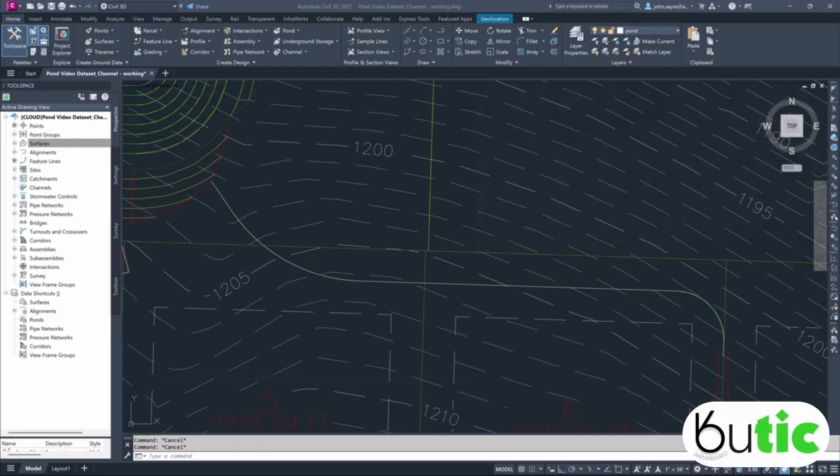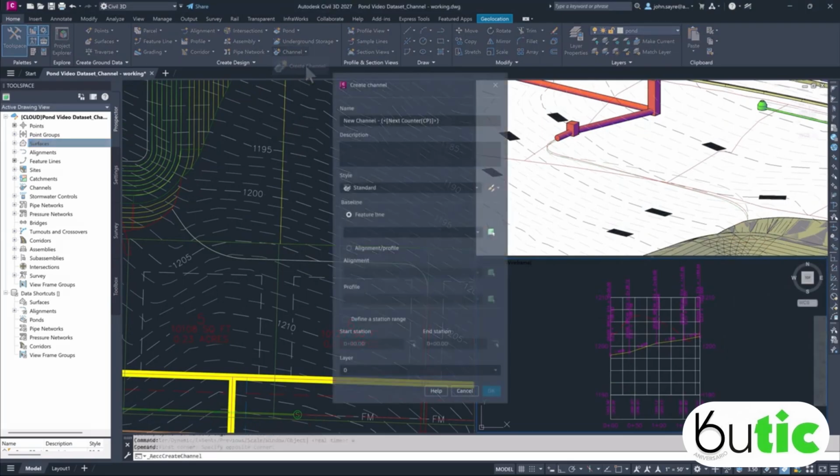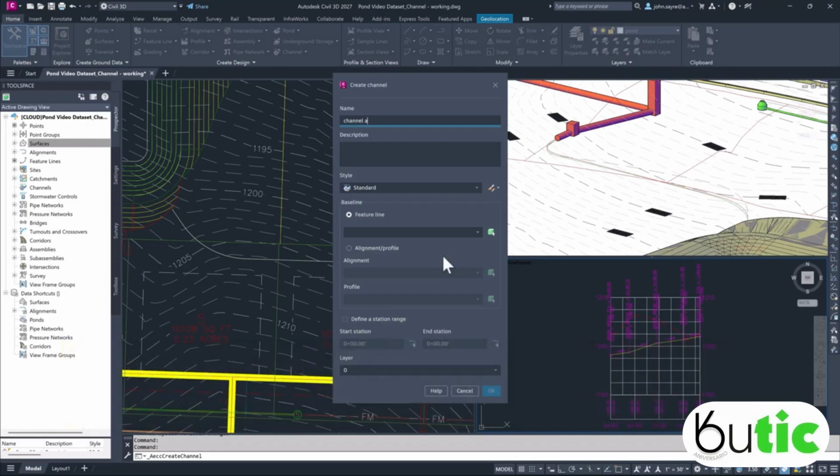Civil 3D enables an integrated workflow for designing and analyzing storm drainage systems, powered by InfoDrainage. Civil 3D 2027 continues to enhance these workflows with expanded capabilities added to design elements such as channels and catchments.